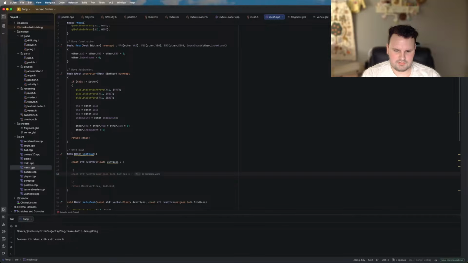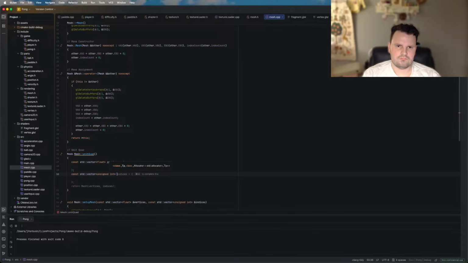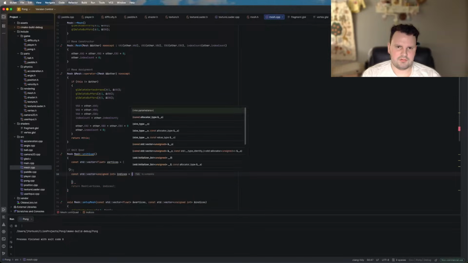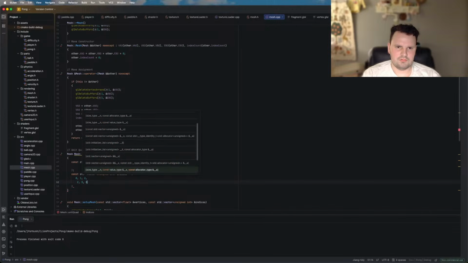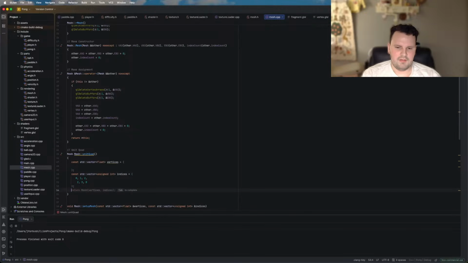Come back to that. Const vector. Okay, let's see. If I'm remembering correctly, we have our vector here for our indices, and this will be 0, 1, 2, 2, 3, 0. Yeah, like that. And then for this, we're returning our mesh of our vertices and indices.